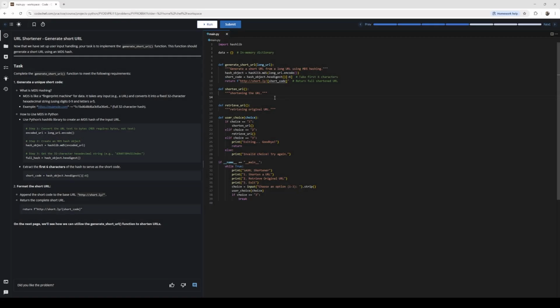So in this particular subtask of the URL Shortener project, what we will be doing is creating the generate short URL function, which is actually going to perform the hashing, and it's going to hash the given long URL. So let's see the requirements which this particular function should fulfill.